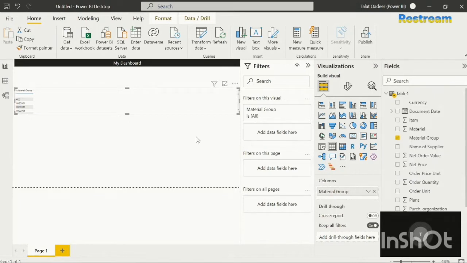Okay, so the next one is this area, the filters. Whenever there is a field in this area, it says filters on the visual. So these filters will only affect this box. And if anything is dragged on this area, it means that it is impacting the whole page. And any field on this area means that, however many sheets I have in Power BI, it will affect all sheets.